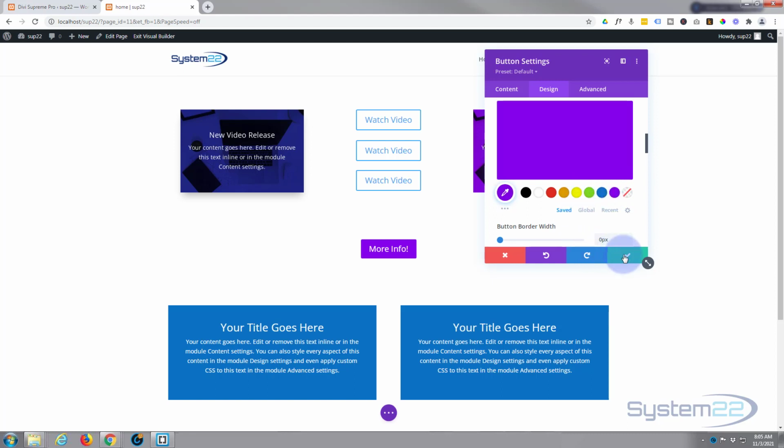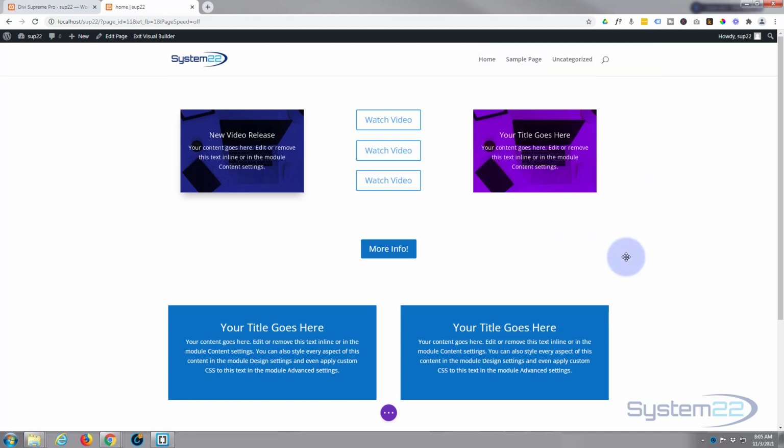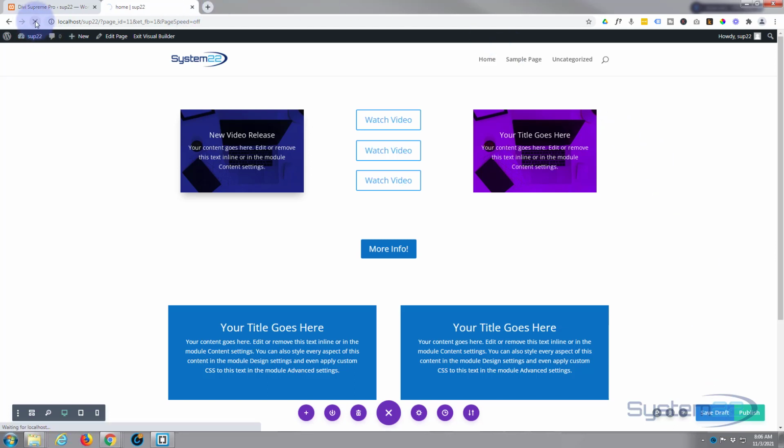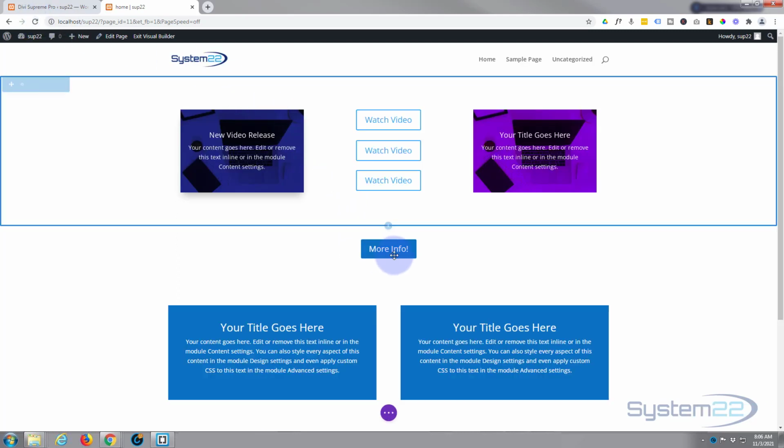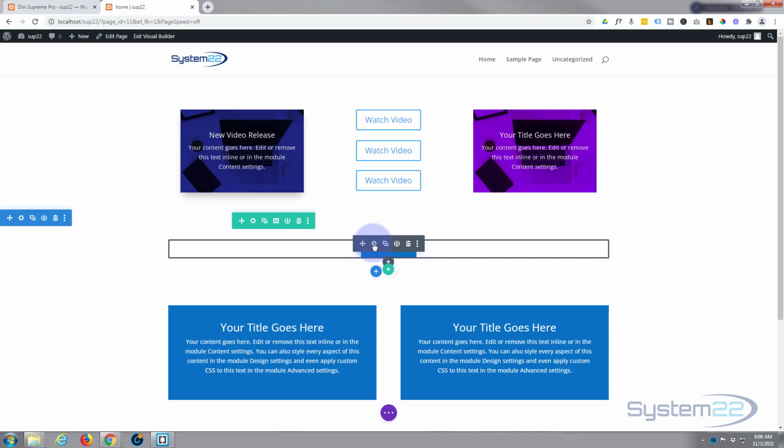Okay, at this point, I'm going to save it. Hit the save. I'm going to save the page changes. Once saved, I'm going to refresh the page because we've saved that row to the library. I need to refresh my page. So now we've refreshed, we can go back in there. Hit the little cog.